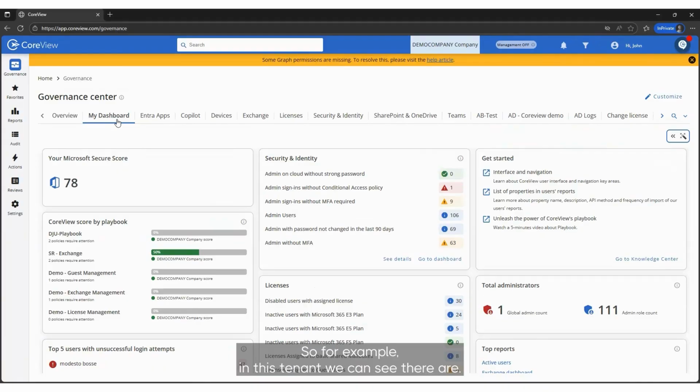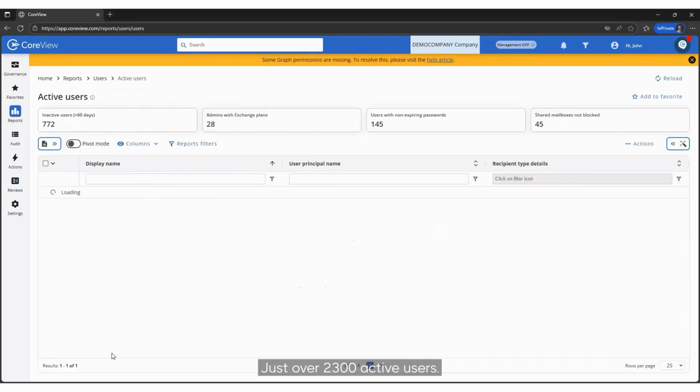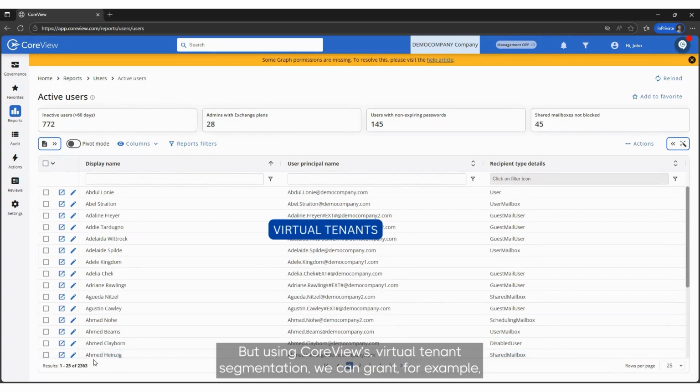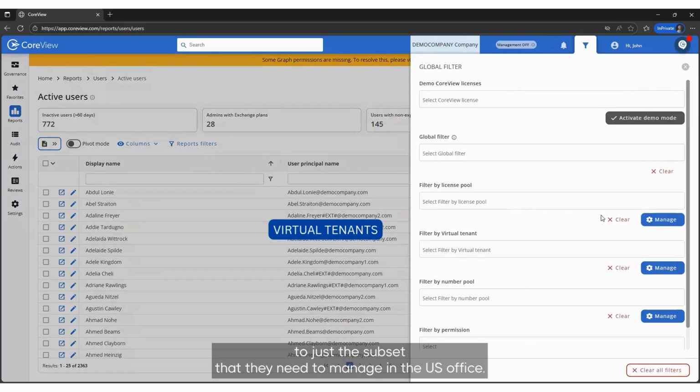So, for example, in this tenant, we can see there are just over 2,300 active users. But using CoreView's virtual tenant segmentation, we could grant, for example, a US admin administrative access to just the subset that they need to manage in the US office.